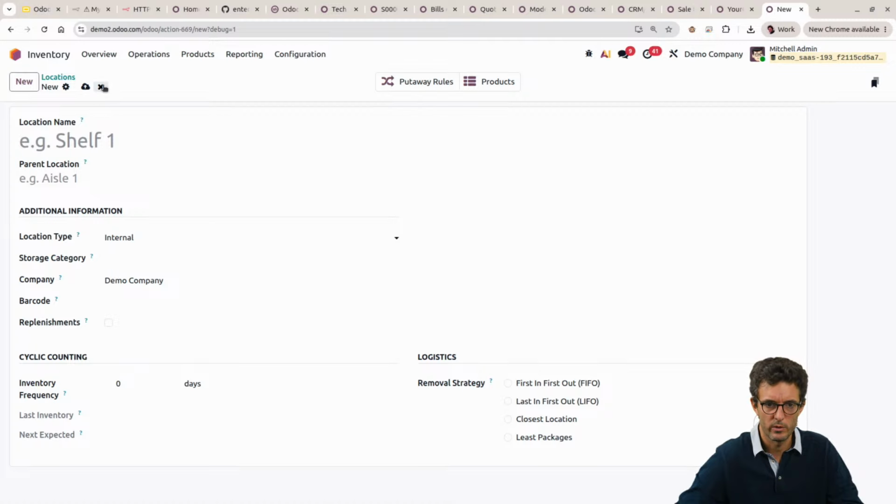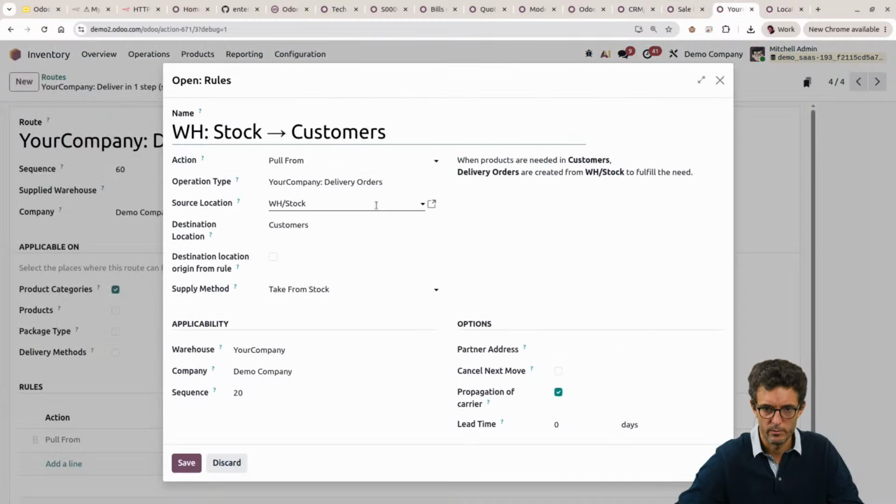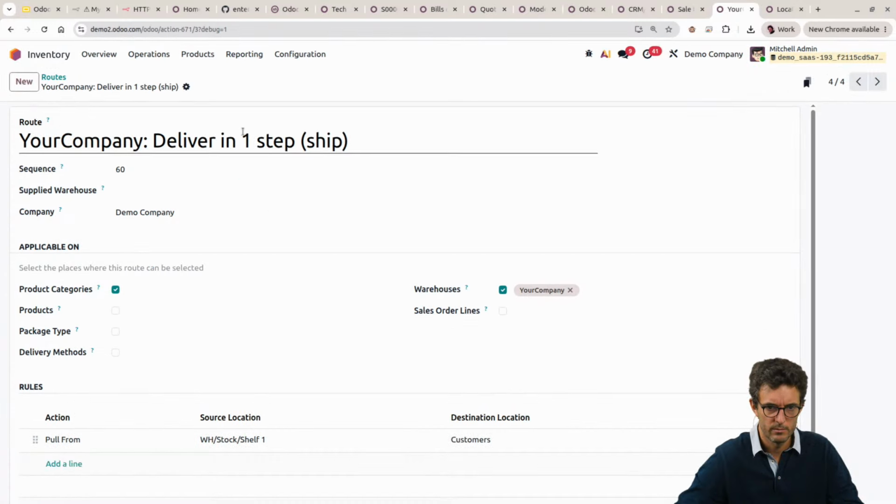No, but we have shelf 1 and shelf 2. Cool. Let's reuse those. Shelf 1. Okay. And I could create another one.